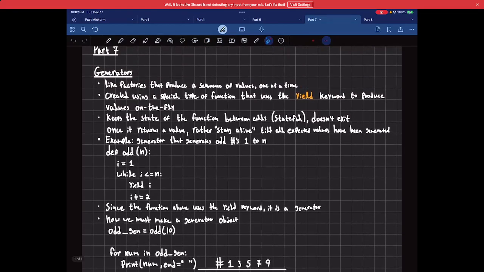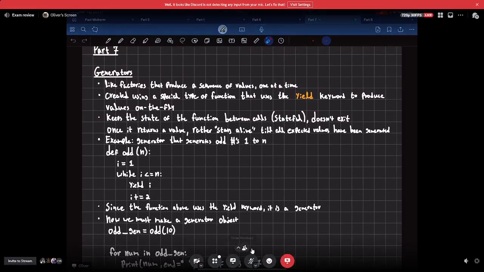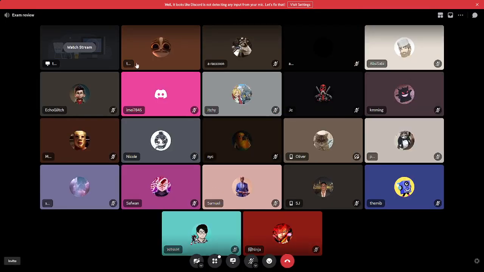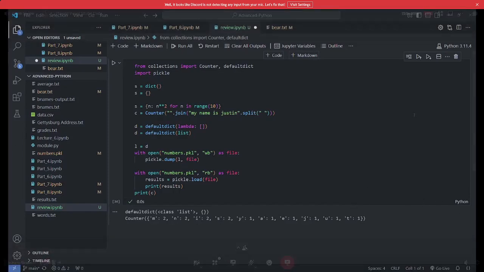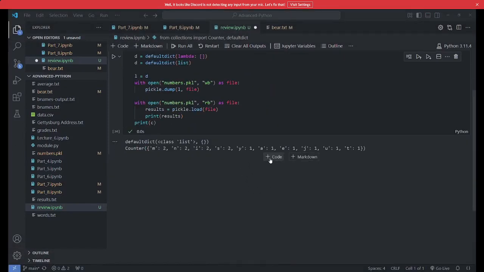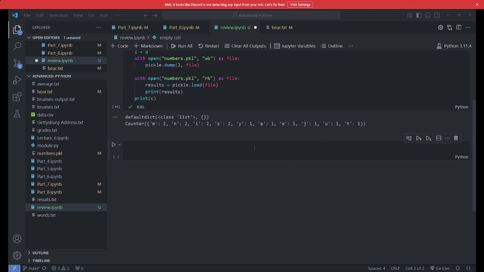Everyone can quickly look at my desktop screen. I'll share my screen again. I will do some practice with generators. All right. So again, let's write a generator.